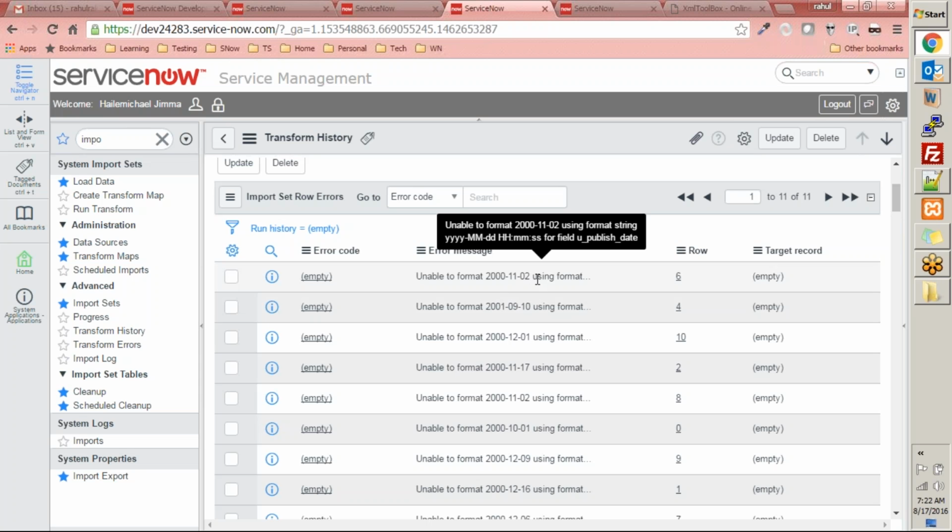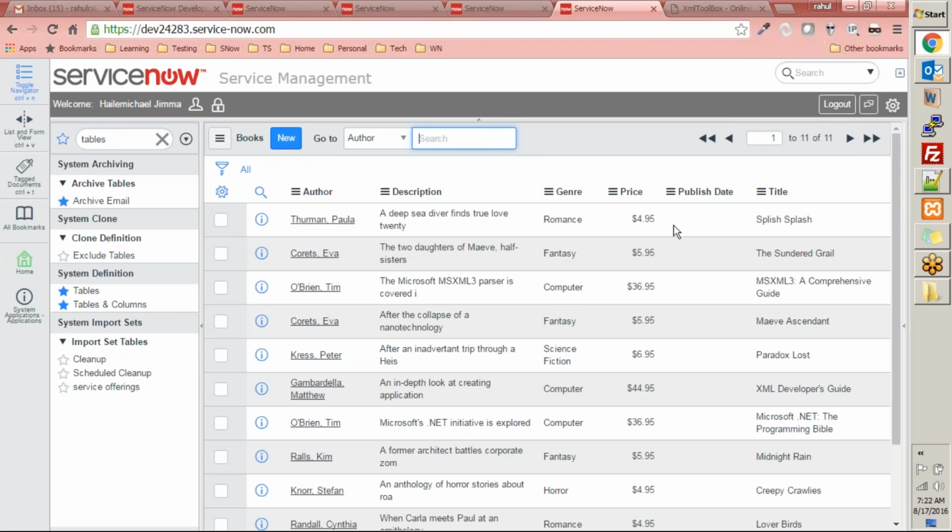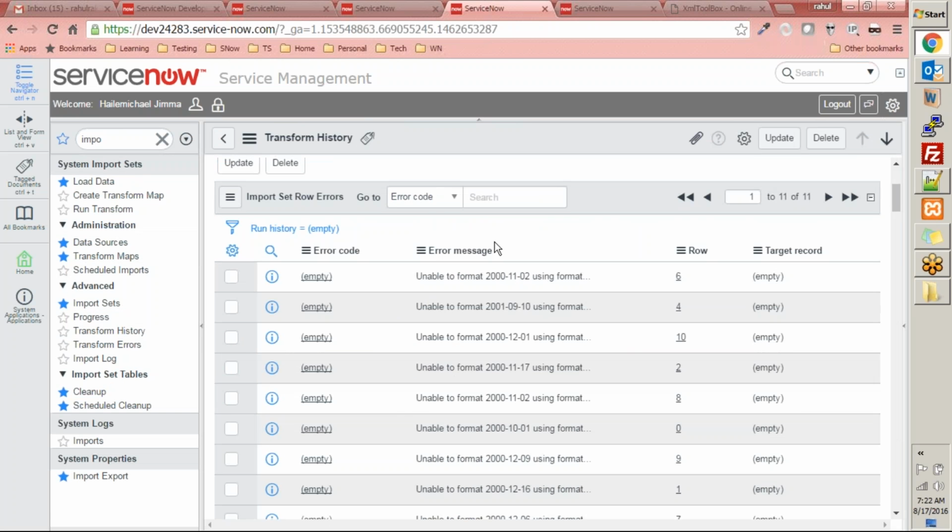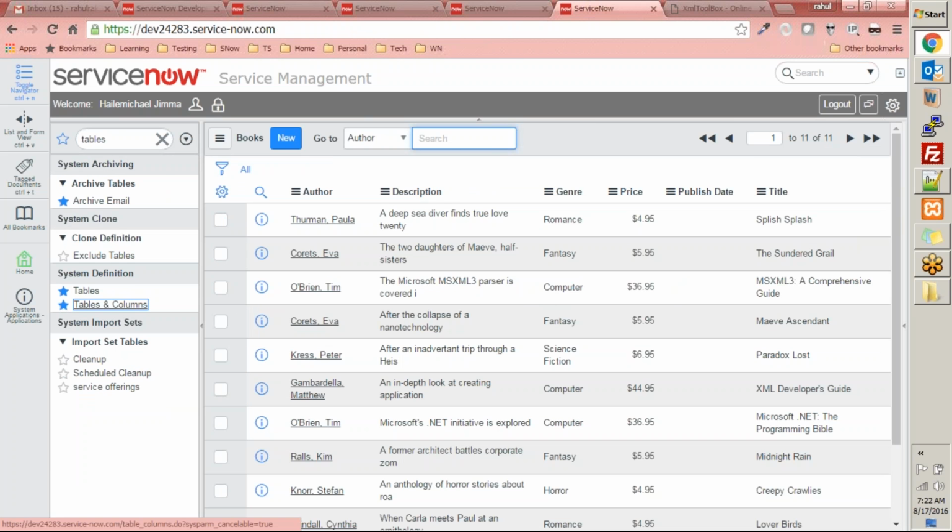It says unable to format date using format. Oh, so this is having date timestamp, and we are doing just the date. So the conversion is wrong. So this is where you get the error. Data conversion is wrong.